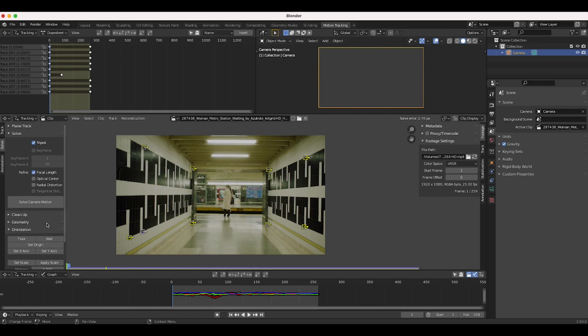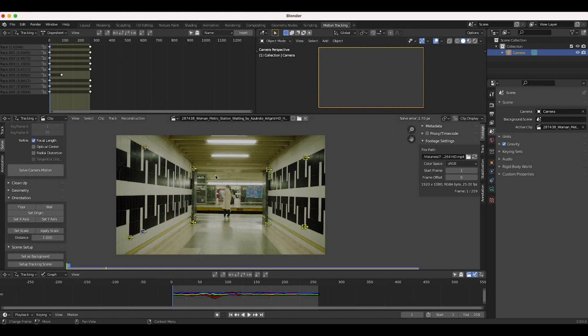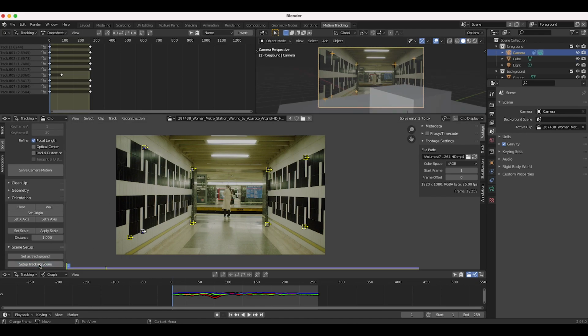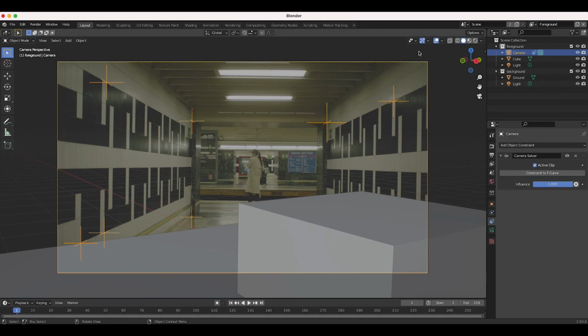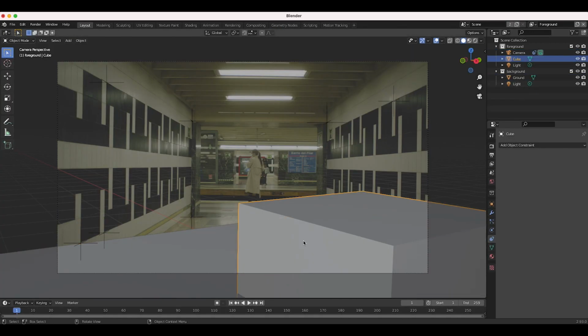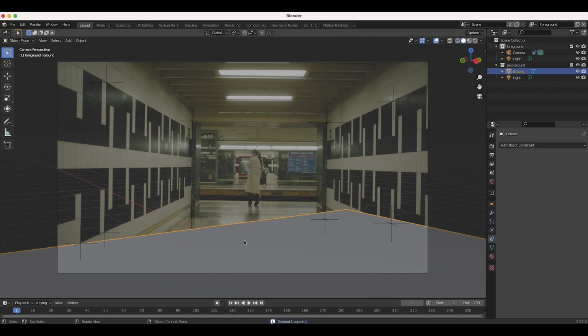So I will leave it, and I want to set up our shot as our background in the scene. So I'll click Set as Background, and now as you can see here, our camera has our footage as our background. And then I do need to set up the tracking scene so the tracking data is aligned to our camera. So click on Set up Tracking Scene, and now we'll go back to layout mode. I don't need these objects here, so I'll go ahead and delete these.